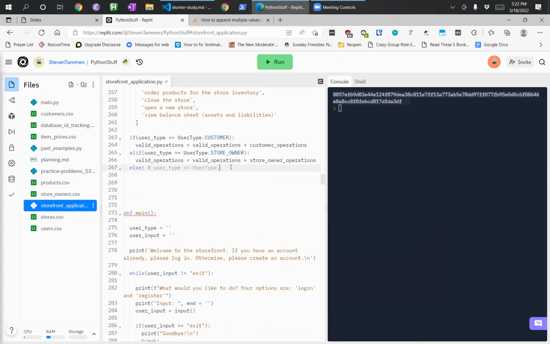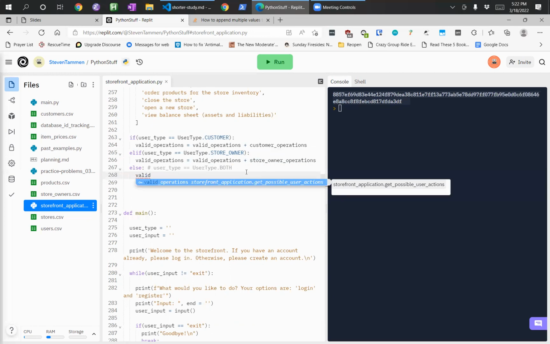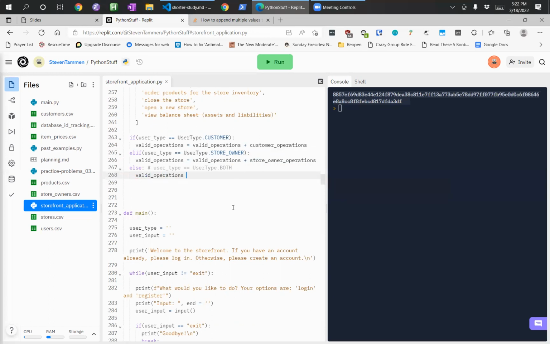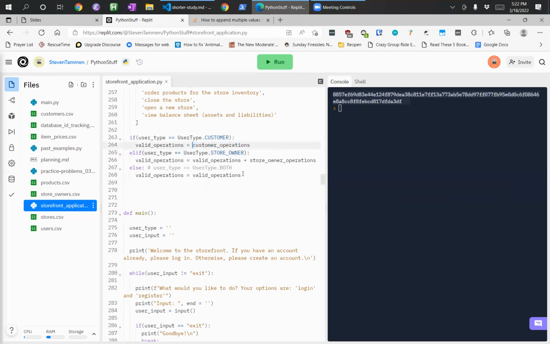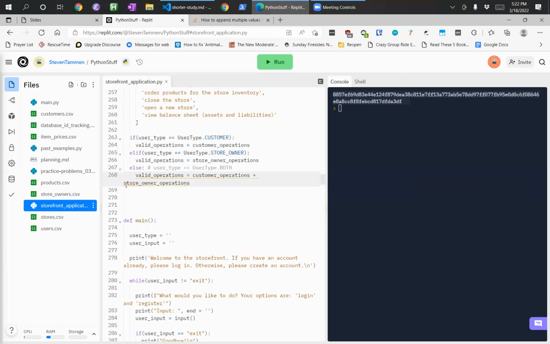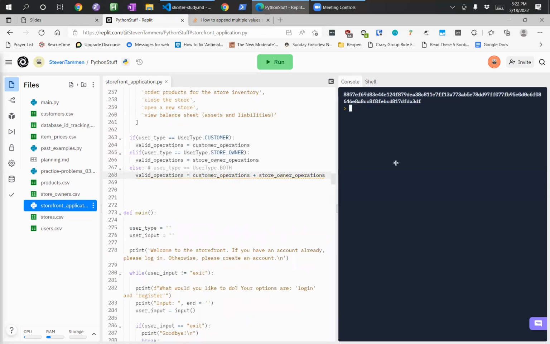Okay, so in the both case: for the customer case, we only give them customer operations. For the store owner case, we only give them store owner operations. How about the both case? Give them both operations. So actually, we're not even going to concatenate like that. We can just straight up set them equal to this. So they're going to have customer operations plus store owner operations, like that.